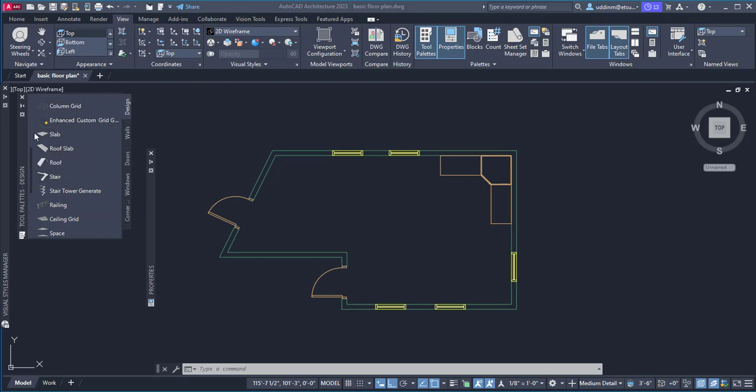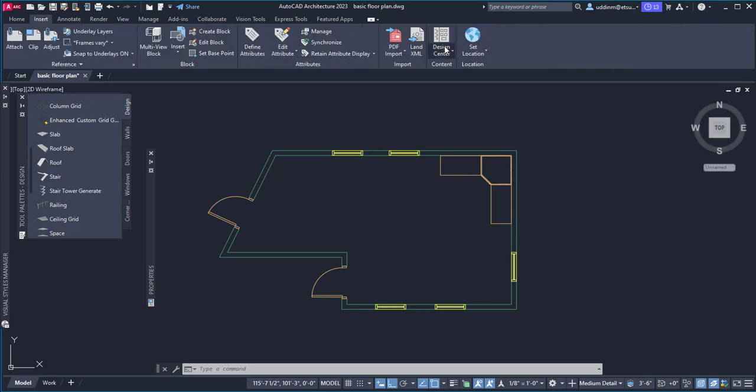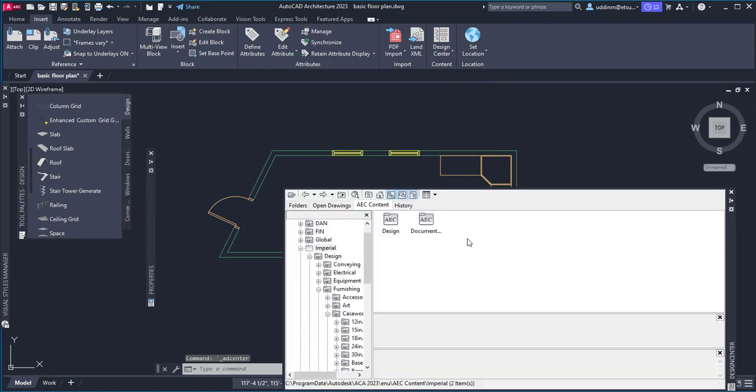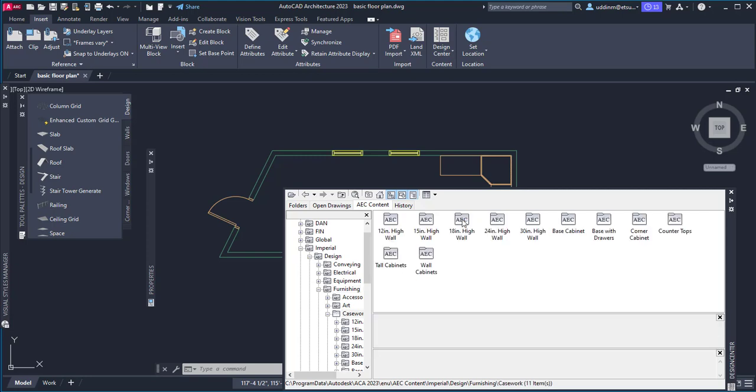So in your tool palette design, well, first of all, before I do this, let me just go back as a quick review to show you how I was able to get these cabinets. So we went to insert. Once you select insert and you have design center, you want to select this, and once this is open, this should appear on your screen. If not, you can click around just like you would in any kind of drop down in Windows. You want to find design, double click on design, select furnishings, and in this case, looking for cabinets, this is casework, so we select casework.